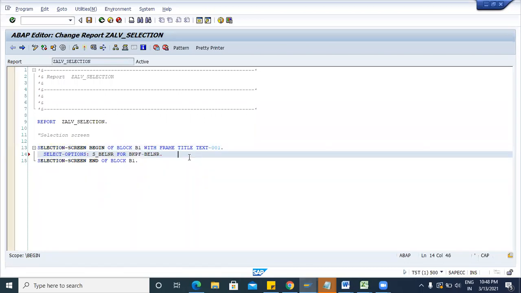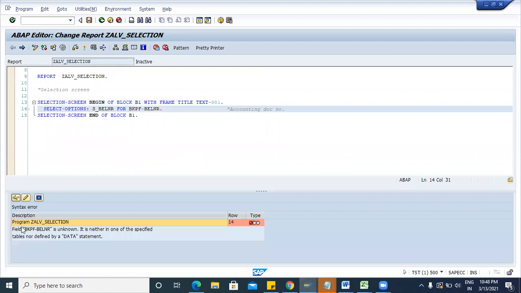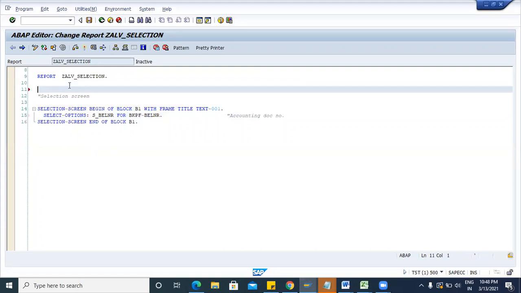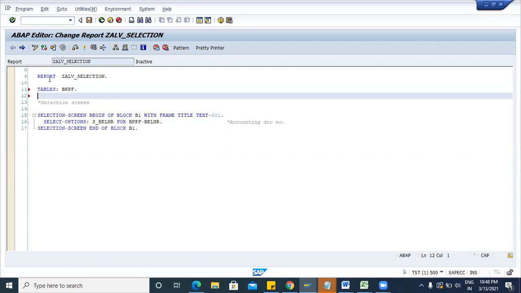You can also maintain a comment. This is for accounting document number. Now save. Okay, so now you can click on this check button to check your code. It will throw you the error because we did not declare the BKPF. Let me show you. So here you can see field BKPF is unknown. So here we will declare the tables keyword. So this tables keyword, press tab. I will declare this standard table. Now it will not throw you the error.